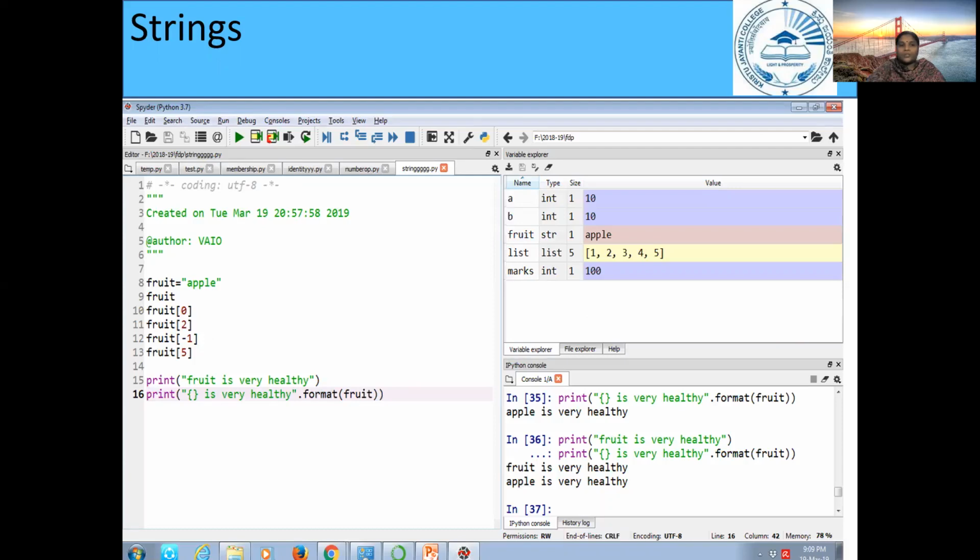So that's all to do with strings. We'll see list in the next class.